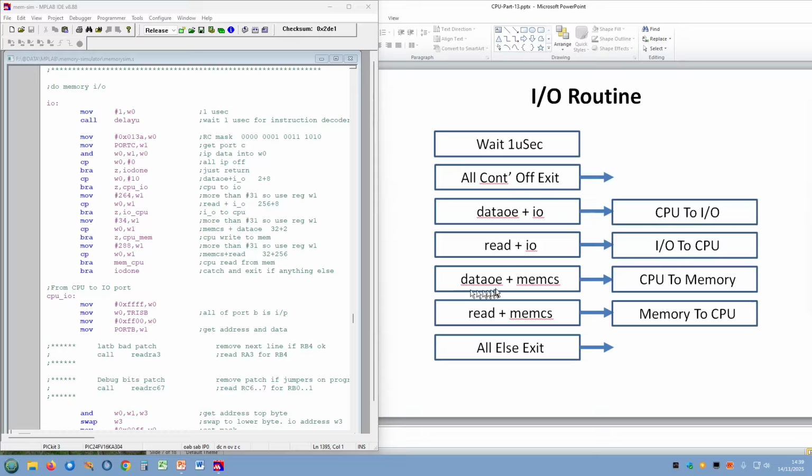Or if the data out enable is on, and we've got memory chip select on, we must be writing to RAM. So we do the CPU to memory routine. Or if we've got the read on and it's memory chip select, we must be reading ROM or RAM. So we do the memory to CPU subroutine. And then if it's any other combination, then there's something wrong, so just exit out of it and don't do anything.